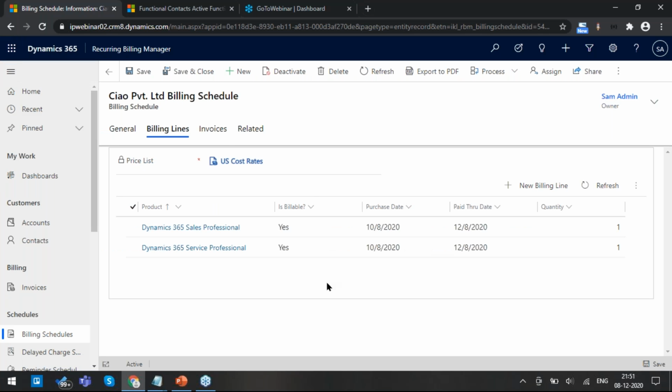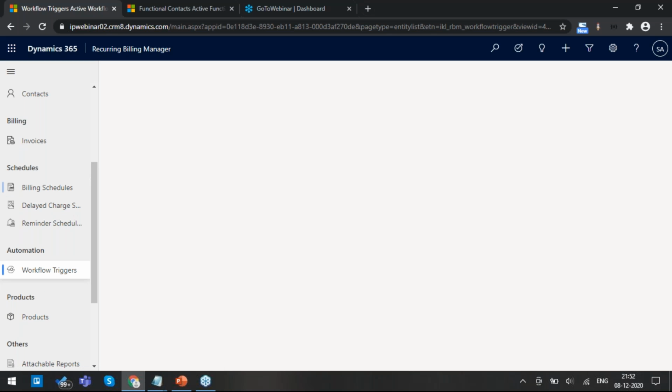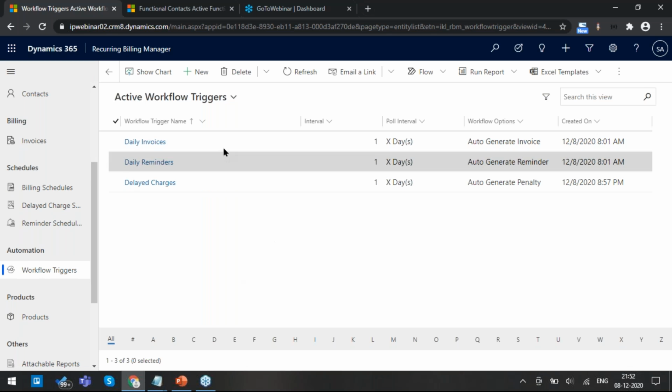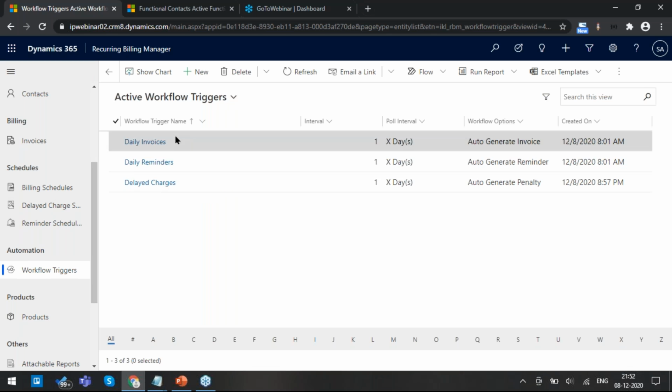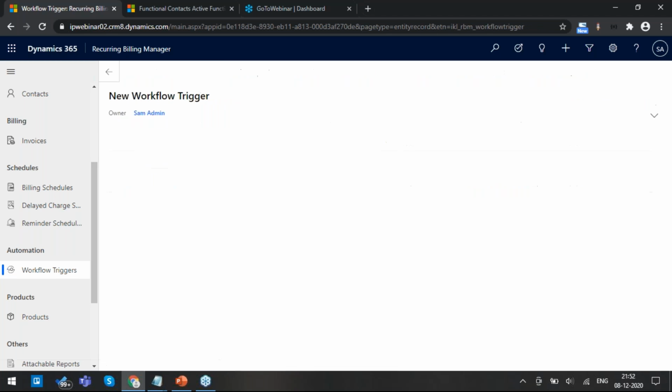Now, whatever we saw in the process right now was all an ad hoc way of generating the invoice or sending out the reminders to the customer. Everything that we saw can very well be automated using our automation logic. For that, you need to scroll down a bit, go to the automation section, open up the workflow triggers. And here we have various workflows created, various records created. So I have already automated my daily invoice generation, my reminder notification and delayed charges. However, let me quickly show you how to create one.